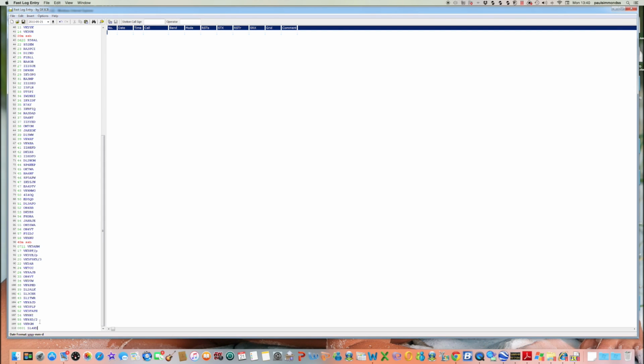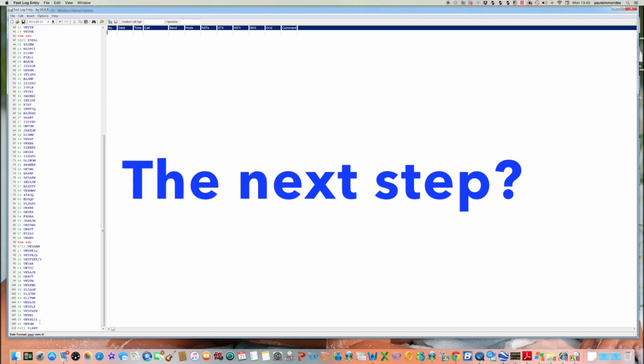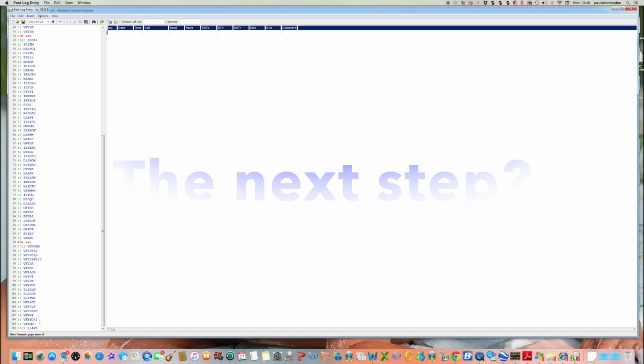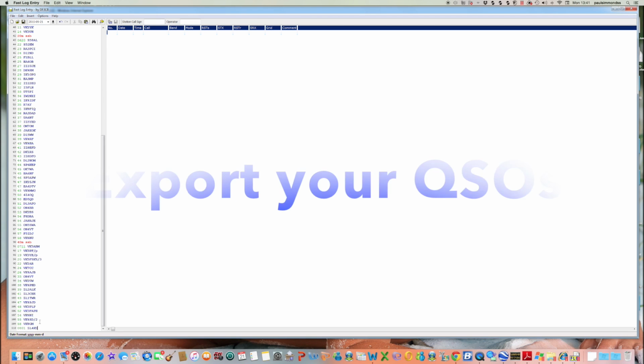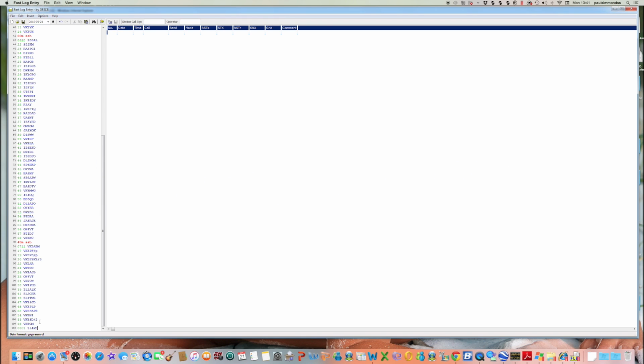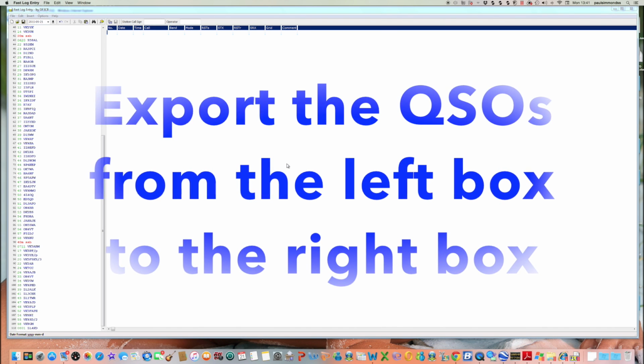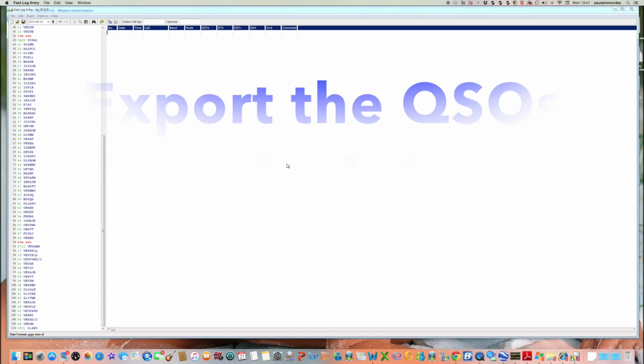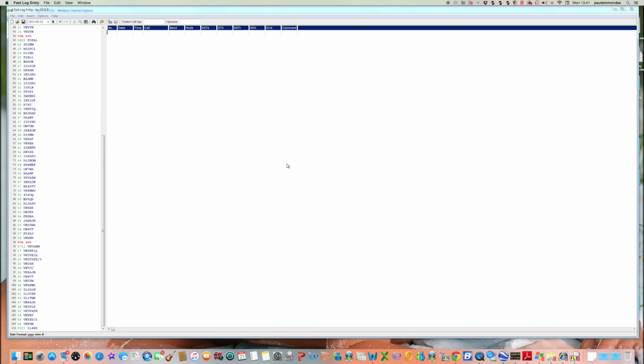Okay, ZL4KD was my last contact for the day, my last entry for the log. So what do I need to do next? I need to export my QSOs. And this is all very simple, redundancy-free, and very fast. All I need to do is to export the QSOs from the left box, the text editor box, to now the QSO data grid, the second box appearing on my right.